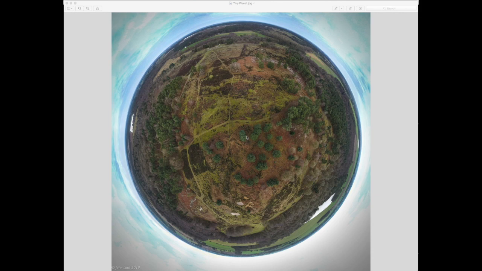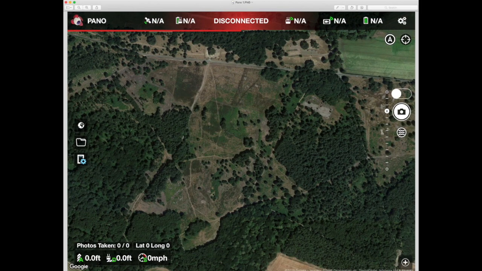So let's run through how I do it. The first thing is that we need to call up the panorama screen within Litchi, and this is looking down on a nature reserve not far from where I live, and this is pretty well overhead where we are going to do the panorama.